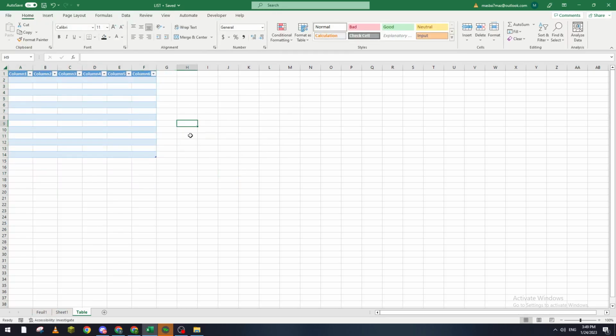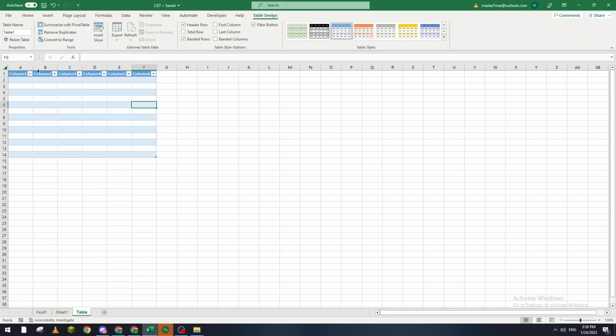If I click here, you will not have the table menu, but if you click anywhere in the table section, you'll find that the table design has been added in here. So now how can we remove it? Basically, if you go to table design, you will find a lot of options. So let's say that you wanted to remove this table.